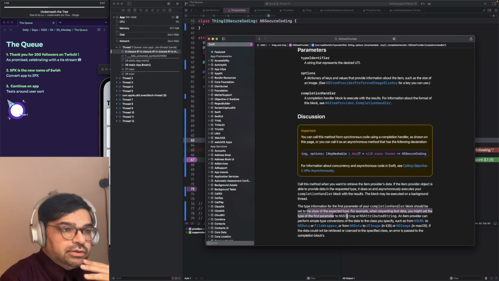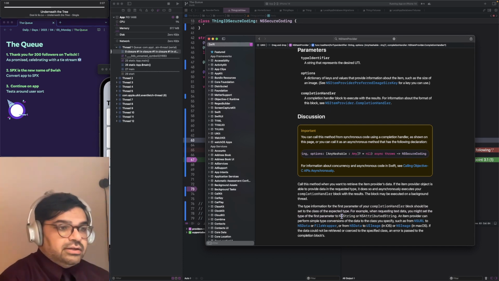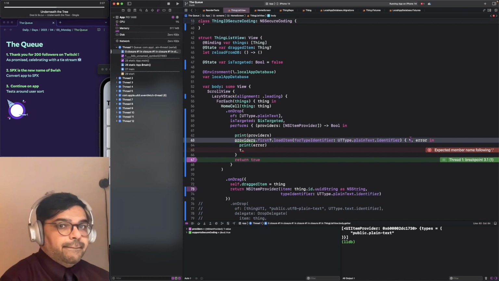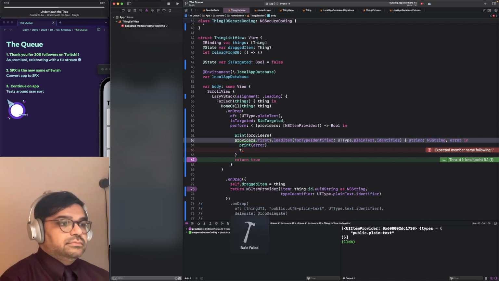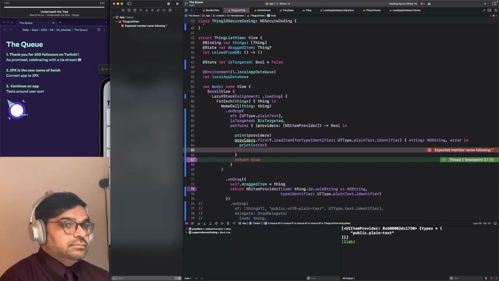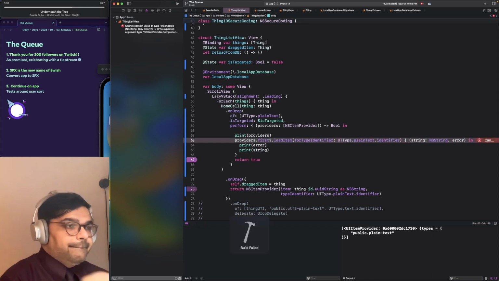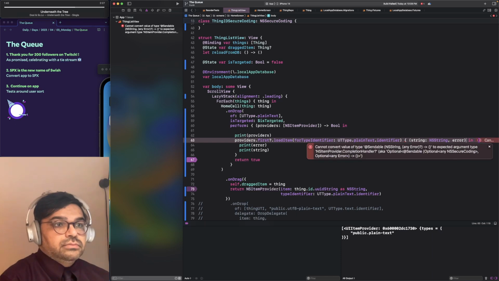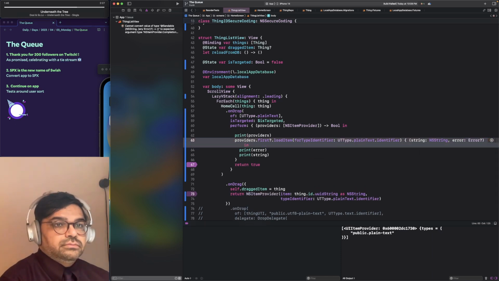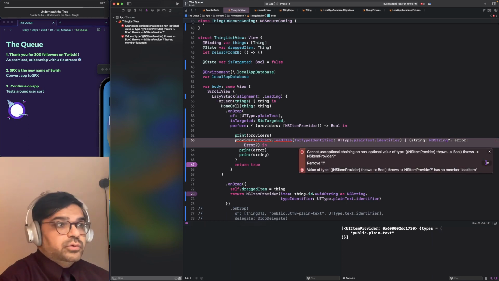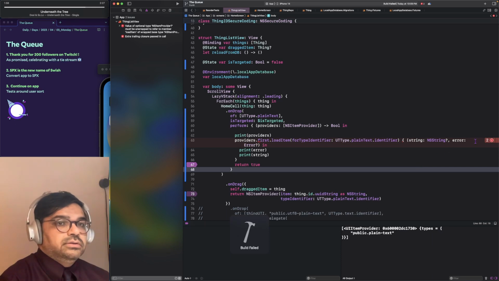Type information for the first parameter. You might set the type of the first parameter to NSString. Oh, okay. Let's try that because it is supposed to be a string. Oh, we need parens. Maybe these have to be optional. What's the problem? Remove question mark? Oh, okay.